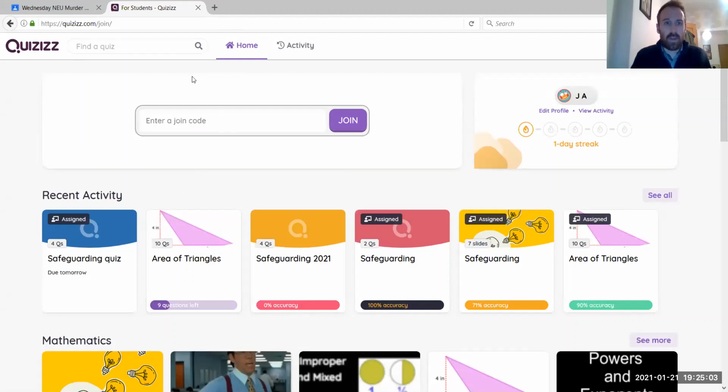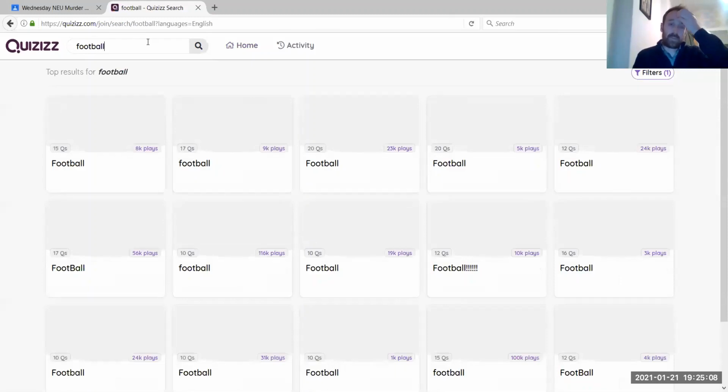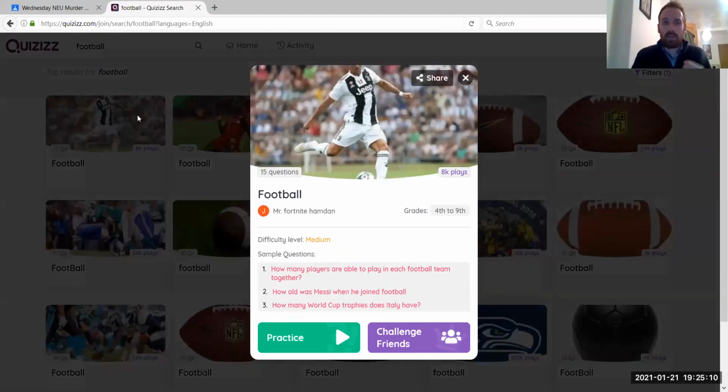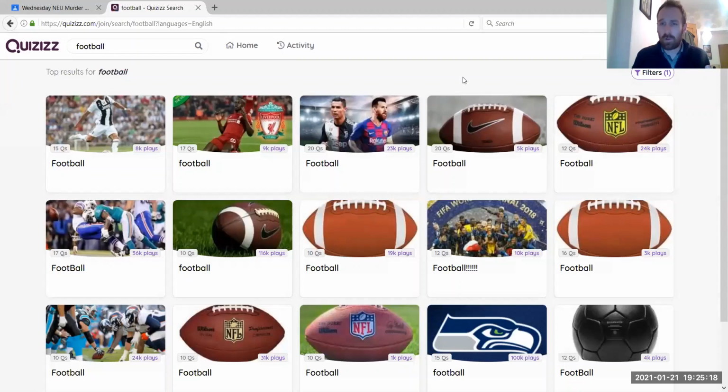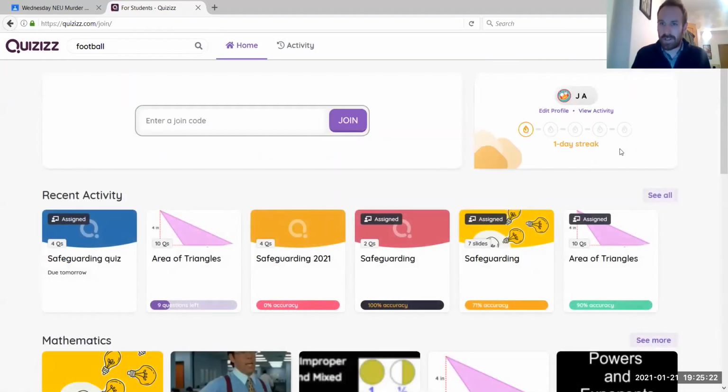So, you know, say they want to find a quiz on football, there we go. They can play and practice this quiz, or they can challenge other friends of theirs. They can pick it on any subject they want. And this is all about this idea of building up points and getting streaks to boost their profile. It's one of the features I really do like about it.